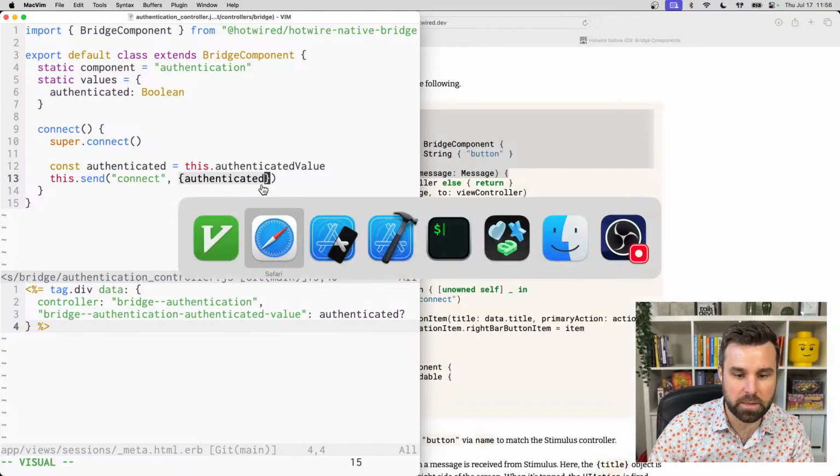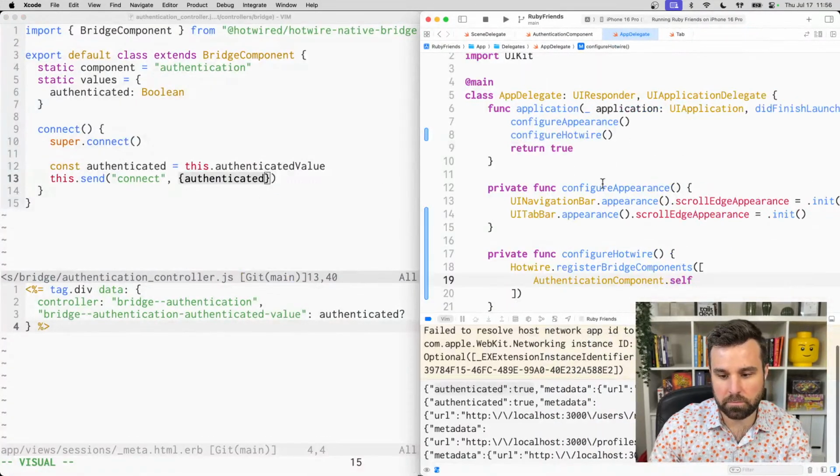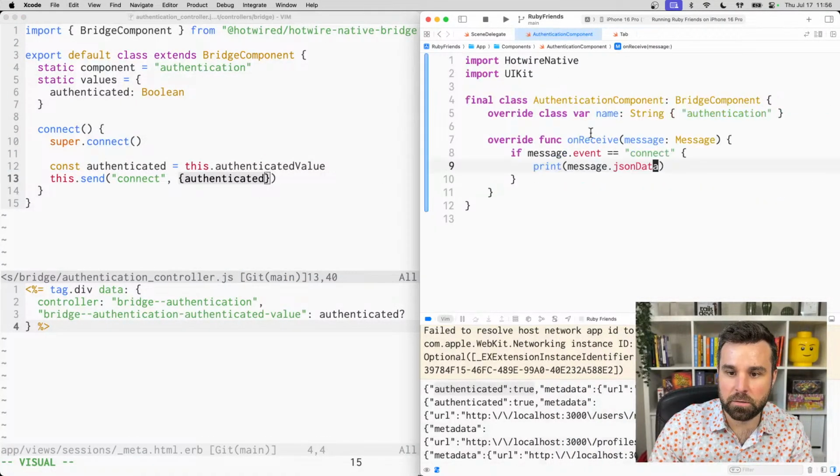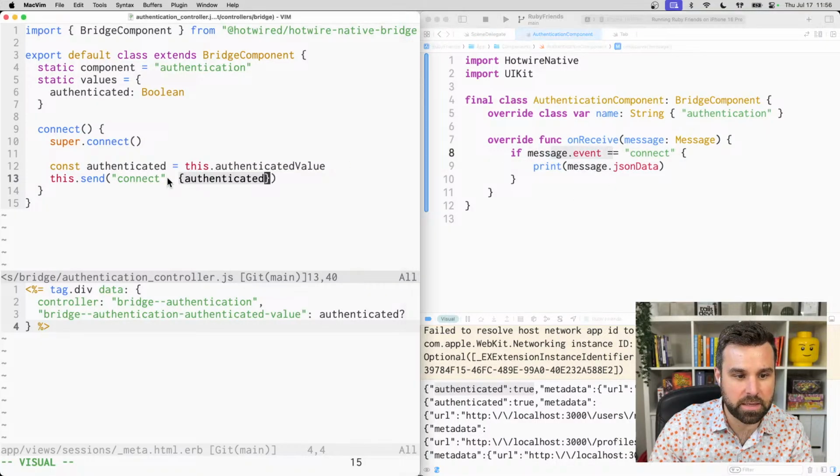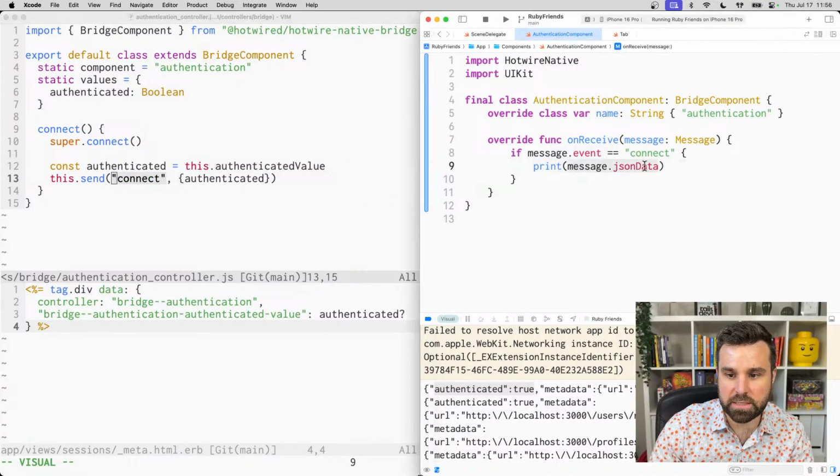So if I put these side by side, I printed out the message.jsonData. message.event is connect, that's the first one. message.jsonData is the second parameter. And here we get authenticated: true, along with some metadata that's automatically populated.